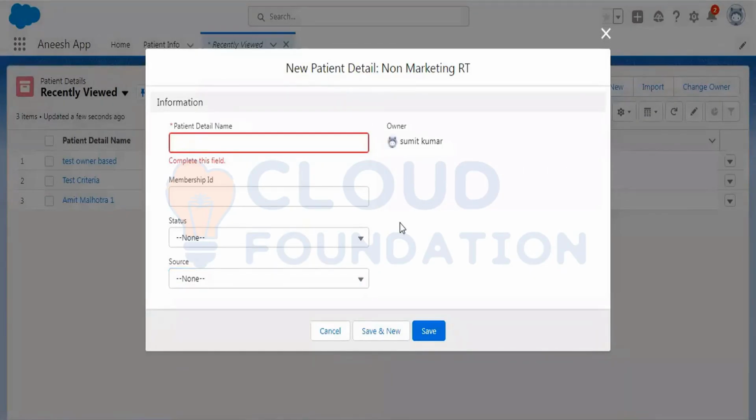Those are the two main utilities that we get from record type. First, record type enables us to show different sets of fields on different page layouts. Second, record type helps us to show different drop-down values of the same field on different views. The field is the same, but with different drop-down values on different layouts. On marketing, it is showing one set of values. On non-marketing, it is showing other values.